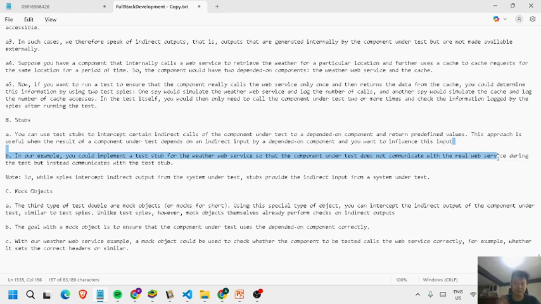So it's like a prefabricated material that returns the actual real-world simulation of creating a pyramid. This approach is useful when the result of a component under test depends on an indirect input from the dependent-on component and you want to influence this input. In our example, you can implement a test stub for the weather web service so that the component under test does not communicate with the real web service during the test, but instead communicates with the test stub.